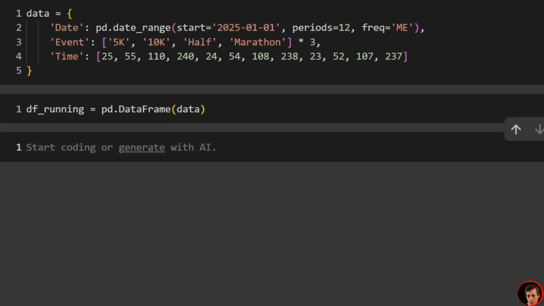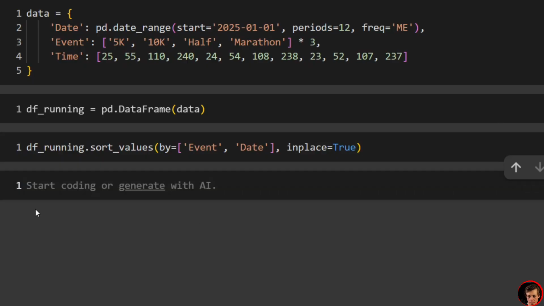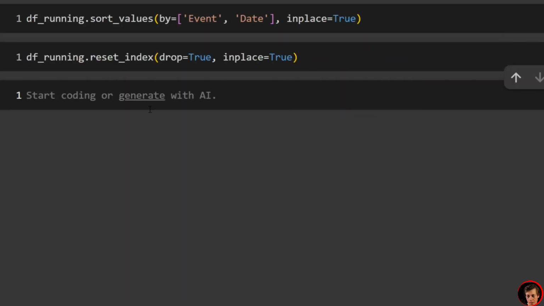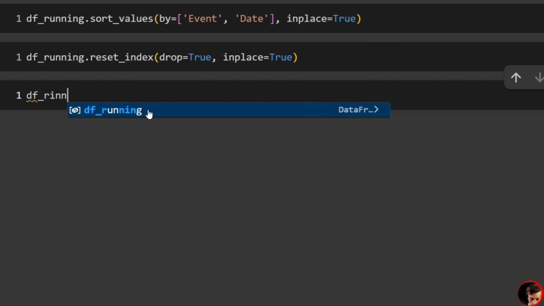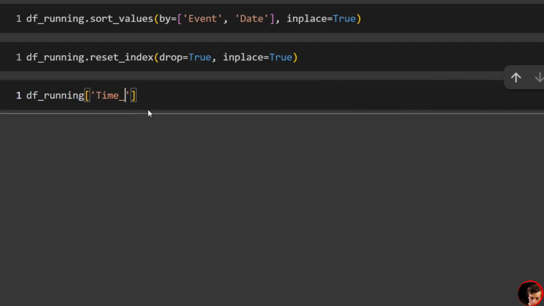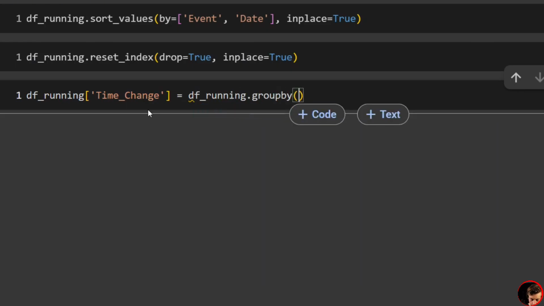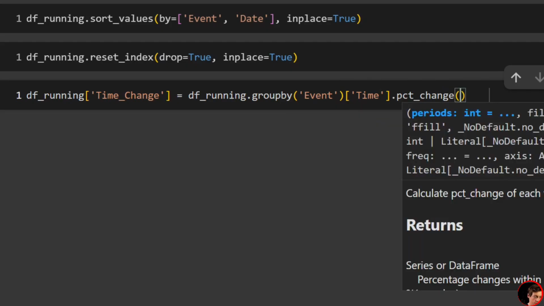Also, what we're going to do is sort our values. So we're going to sort our values by the event and the date. And lastly, we'll reset our index over here. So just run both of those really quick for you guys. And what we'll do now is look at our time change between events. So we'll say df running time change, right? And we're going to say this equal df running group by. We'll pass in events, pass in time, and then just look at percent change. So pct change like that.